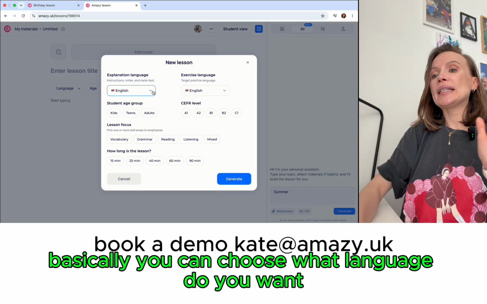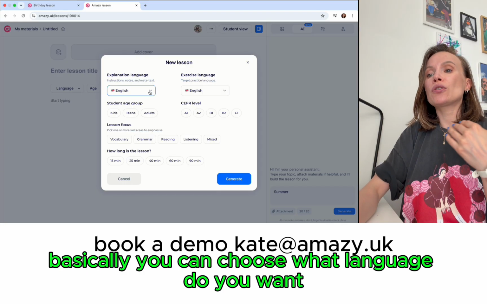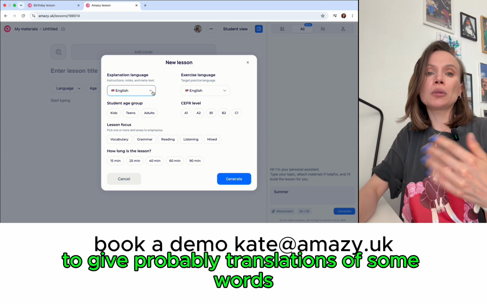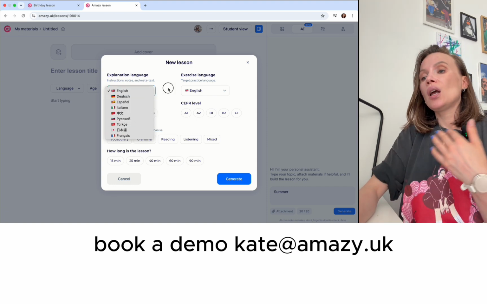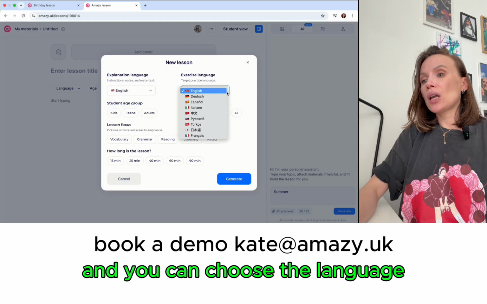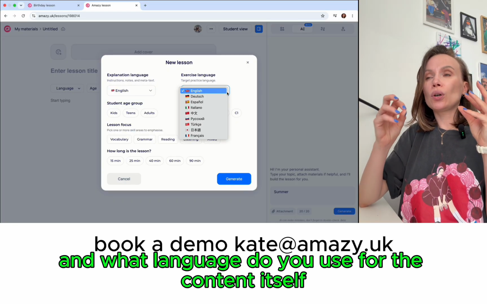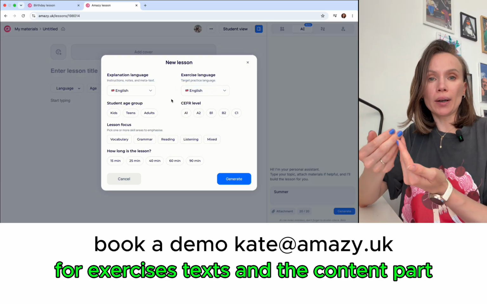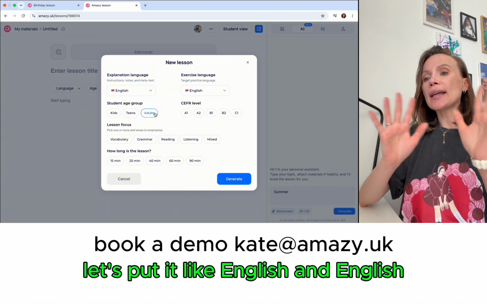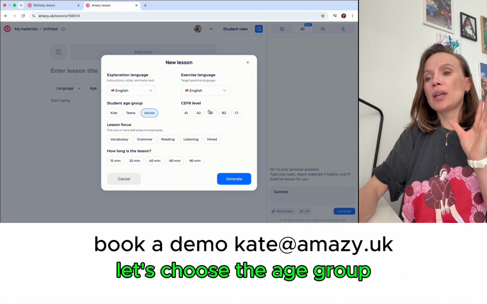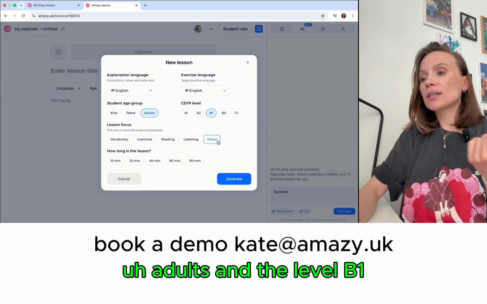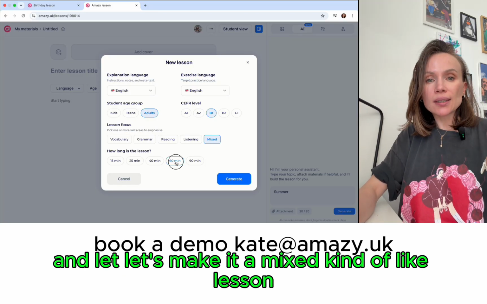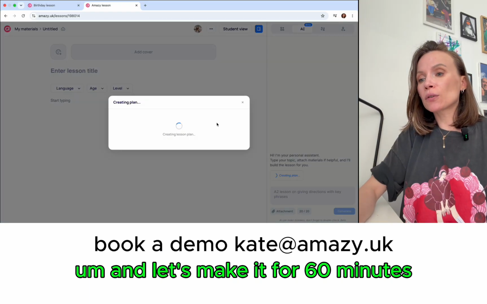Basically, you can choose what language you want to be used for instructions, to explain the tasks and give translations of some words. And what language you use for the content itself, for exercises, texts, and the content part. Let's put it like English and English. Let's choose the age group adults and the level B1. And let's make it a mixed kind of lesson, and let's make it for 60 minutes.